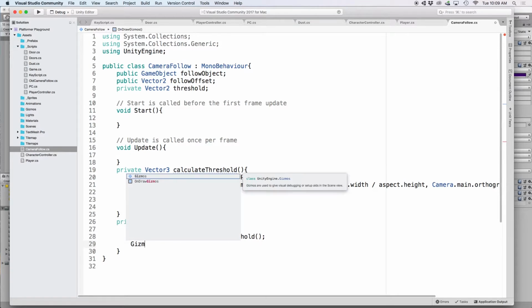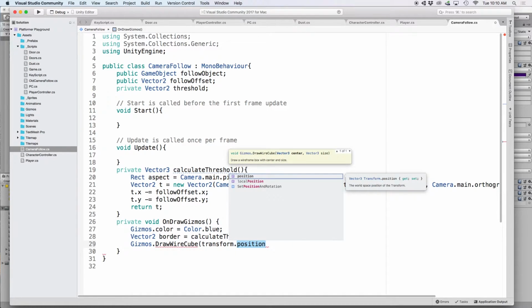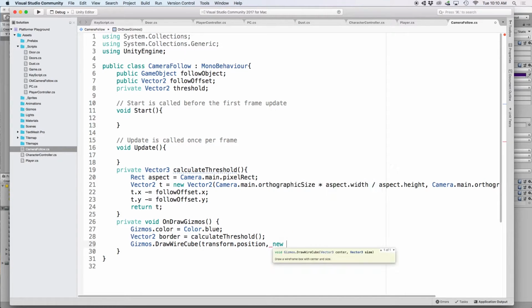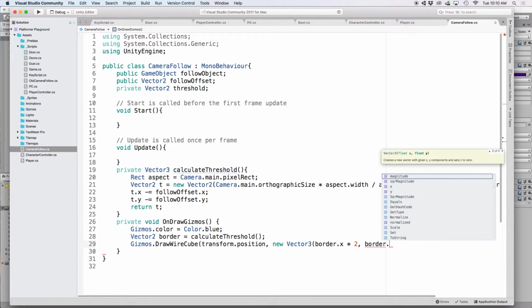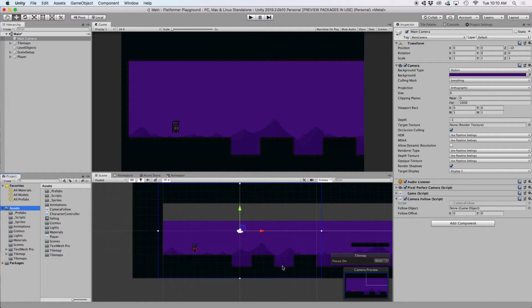We can do this by writing Gizmos.DrawWireCube, and for the first parameter, we need to define the position, so let's set it to the camera's position, or transform.position. Then for the second parameter, we want to double our border value, so let's write new Vector3, and for the x parameter, let's put border.x times 2, and for the y parameter, put border.y times 2, and for the z parameter, just put 1.